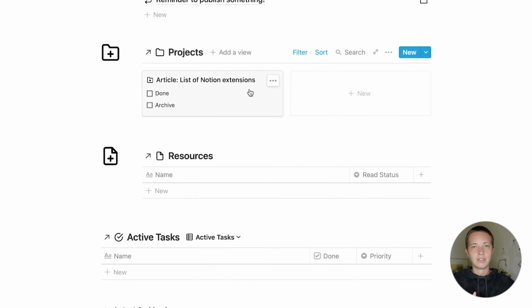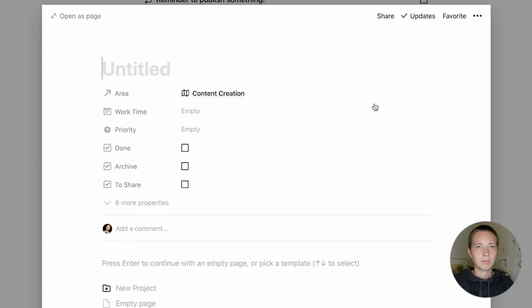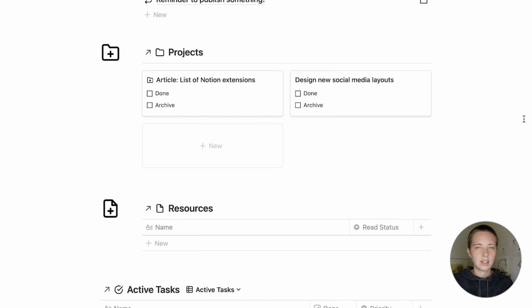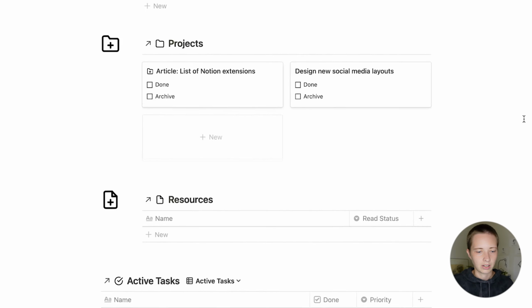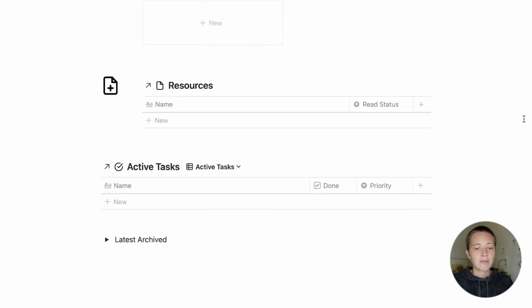Now the reason why I have this in 2 places is because what if I want to create a project that I know I want to complete, but I don't really have a deadline for it yet, and I don't really want to put it inside my calendar right now. Design new social media layouts and leave it here. So if I go up to my calendar, it won't be in my calendar, but it will be down in projects. Below that, I have resources.